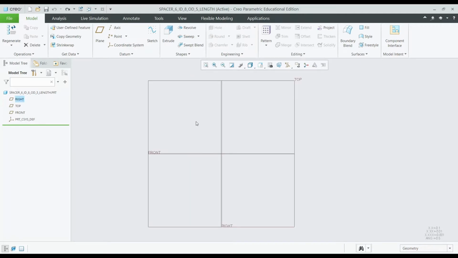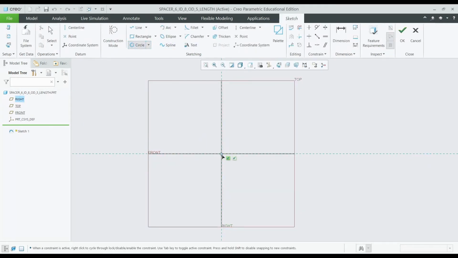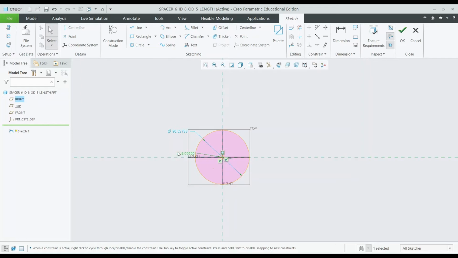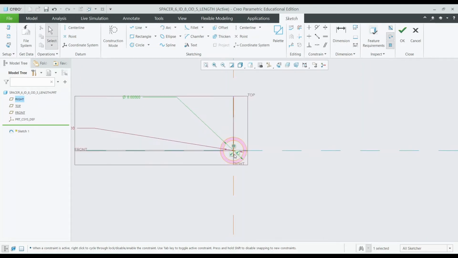I created a blank part, and I'm going to start by sketching off of the top plane. And a spacer generically has 3 different dimensions that drive its application, and that's its ID, its OD, and its length. So I created this part and named it using some random dimensions. If you look at the top of the screen, I set the ID to 6 and the OD to 8. So those are the dimensions I'm going to use.